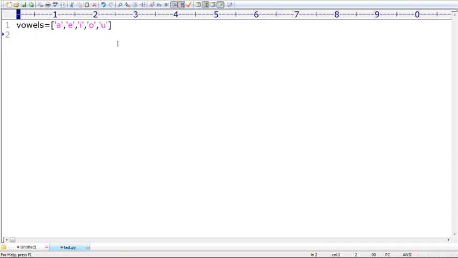Now, can you please enter some word? Enter input: enter some word to search for vowels. Like this. Then found is equal to empty list. Very simple, just found is equal to empty. Now, anyone can you please guide?